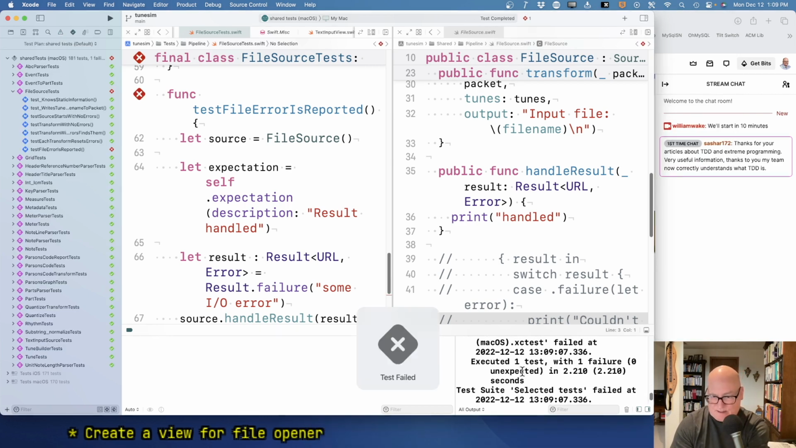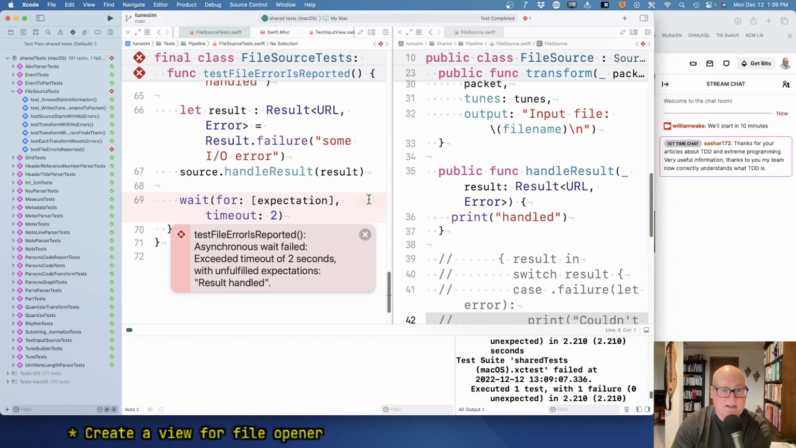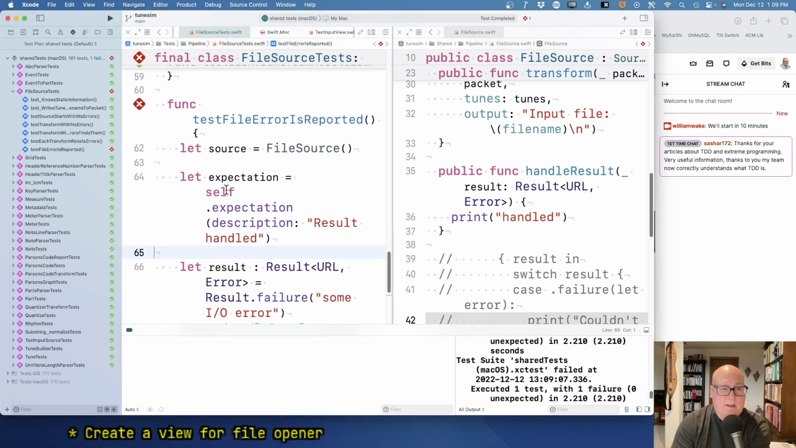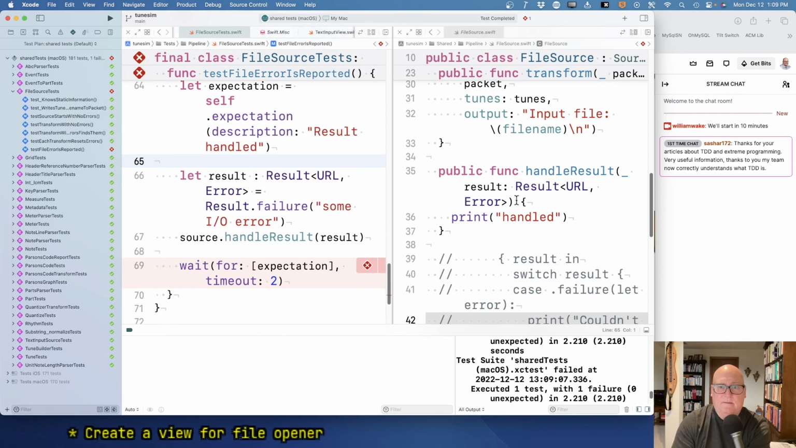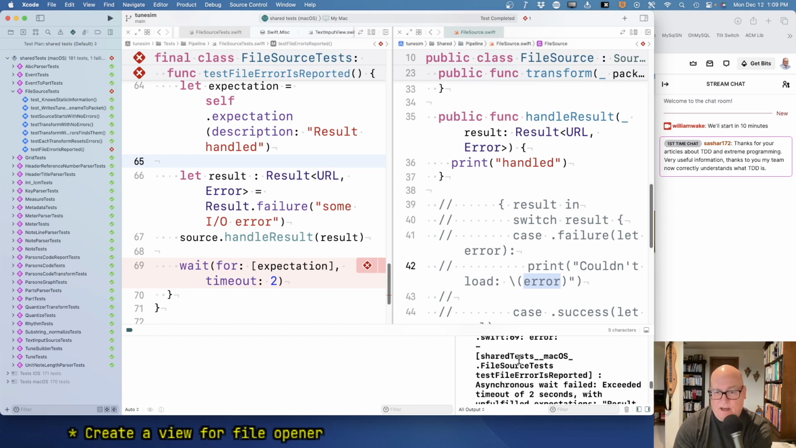Okay. So yeah, we expected a failure. We got one. The failure is we violated our timeout. Okay. Asynchronous wait failed, exceeded timeout. Okay, unfulfilled result handled. All right. So now the problem is this error handling case should happen on the main thread, and we don't know if the thread is done or not. So it printed handled, but that's kind of a lie.